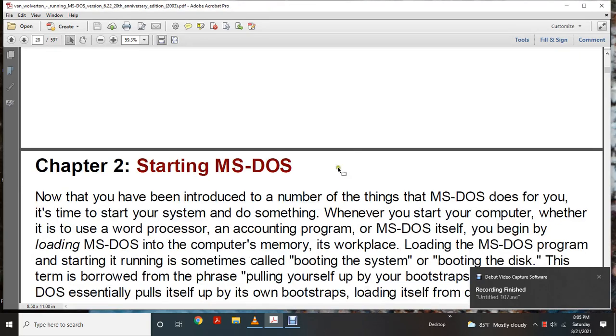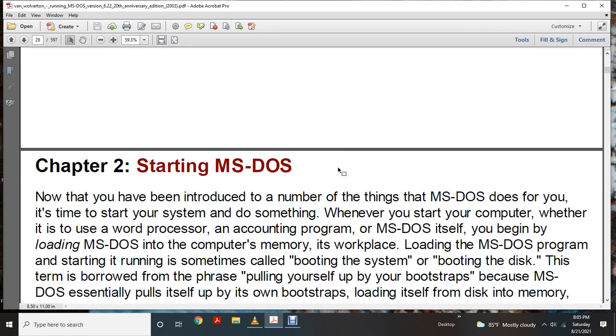Alright, Chapter 2, starting MS-DOS. Whenever you start the computer, whether for the word processor or the accounting program, MS-DOS itself begins loading into the computer's memory.